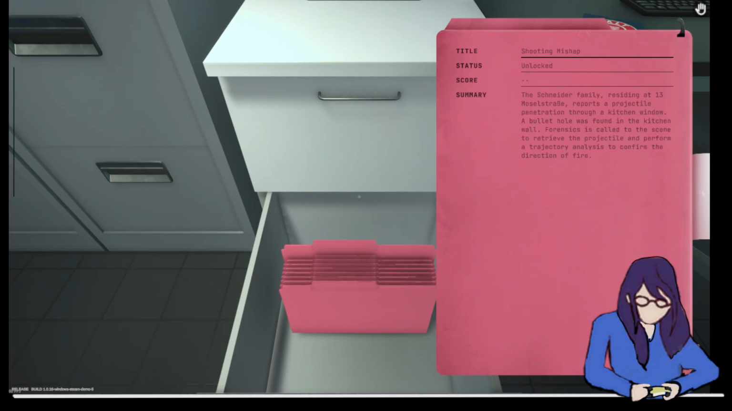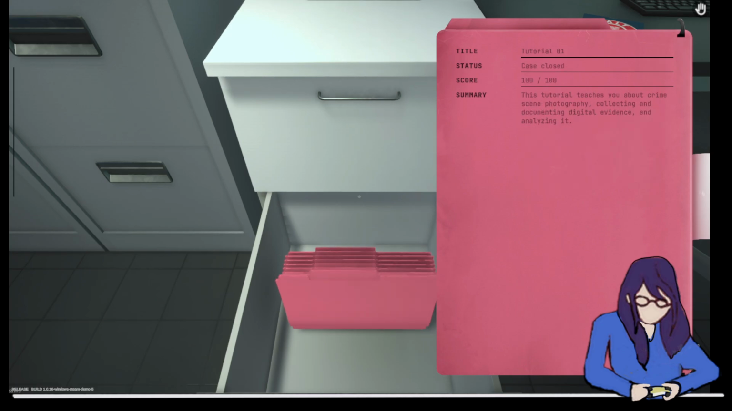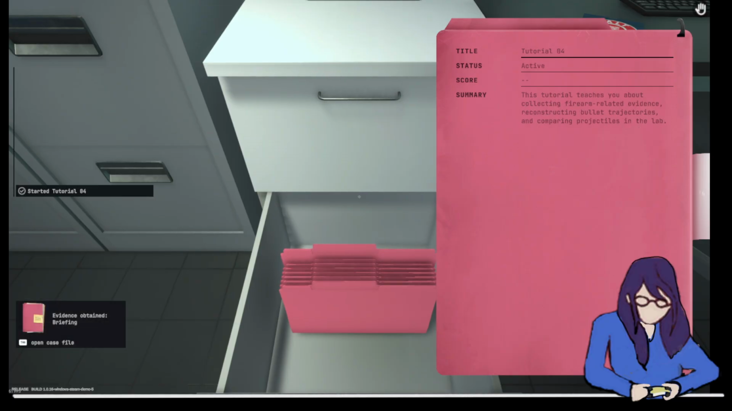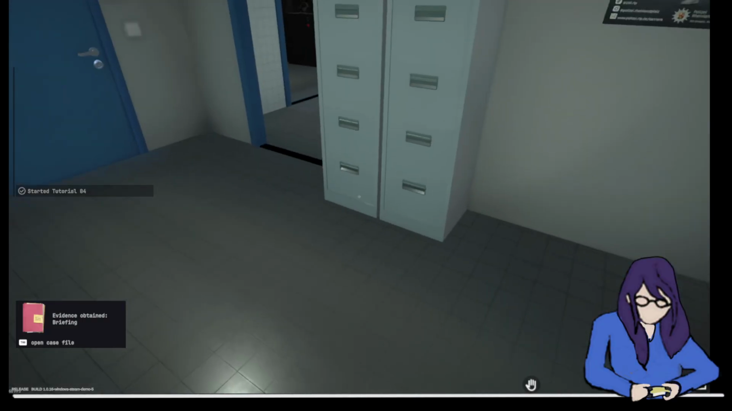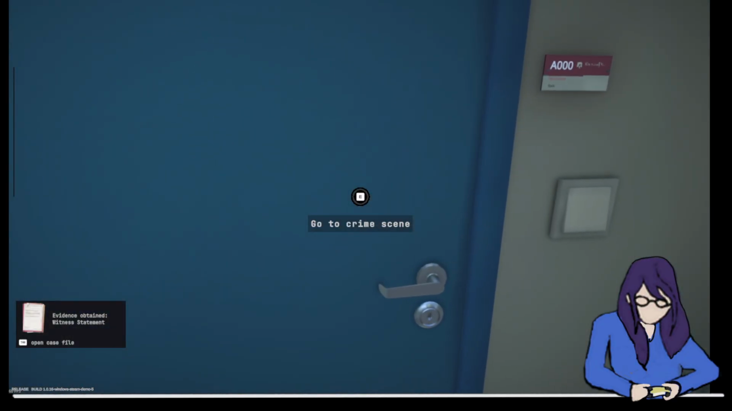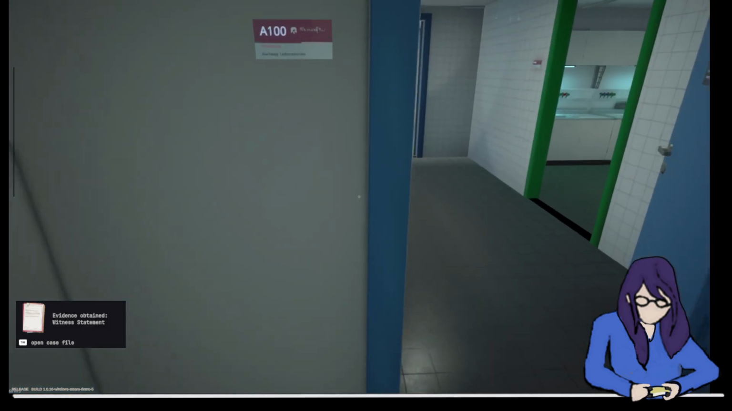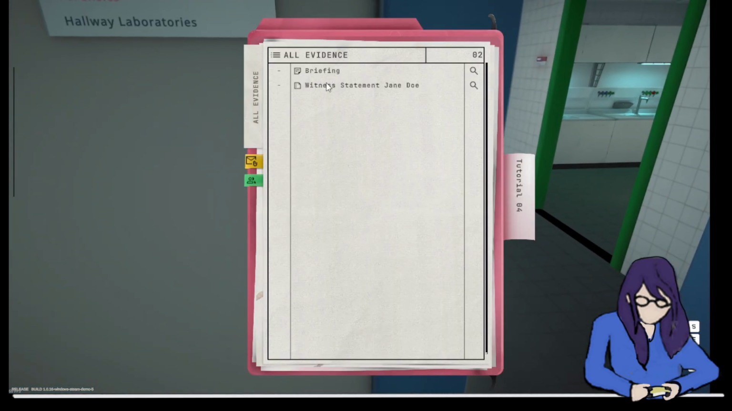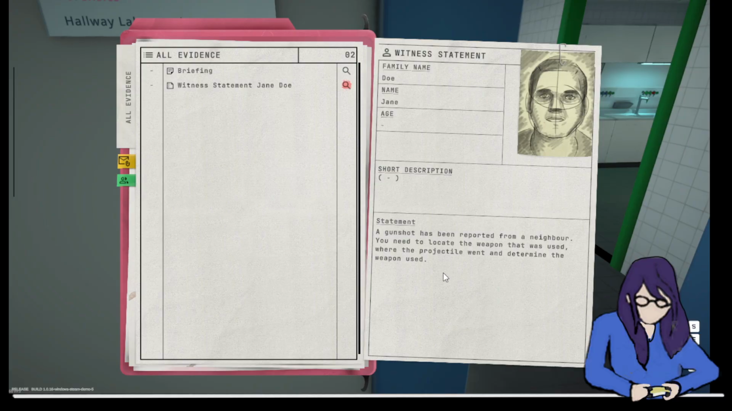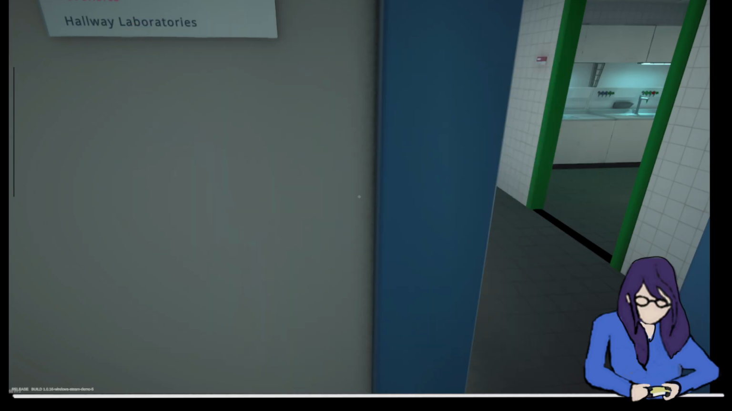Right? So there's some... like, move this one up. This one's more important, right? Tutorial 1. Tutorial 4. Like, let me select this one. So we get away in the statement. Gunshot has been reported. Locate the weapon. Where the projectile went, determine the weapon used.